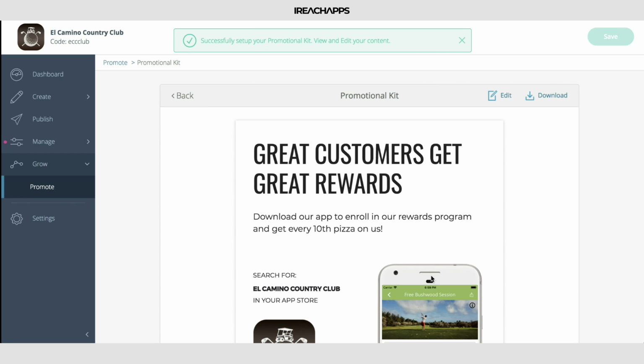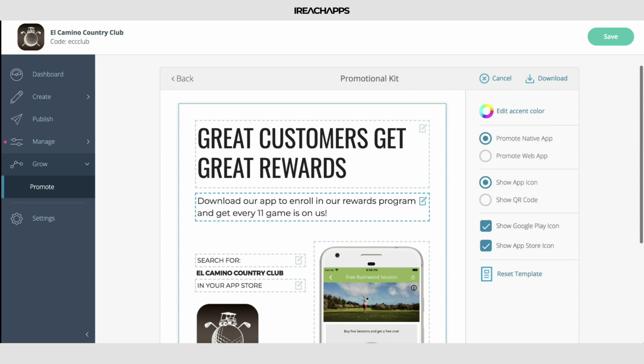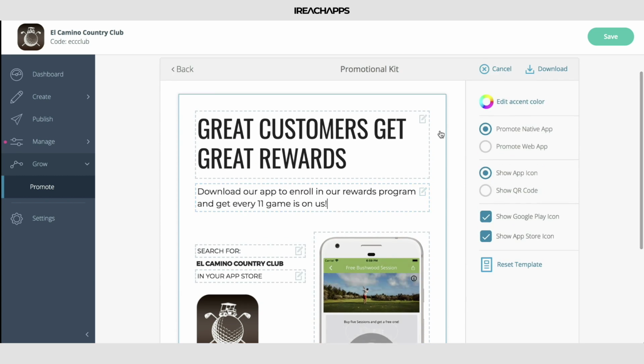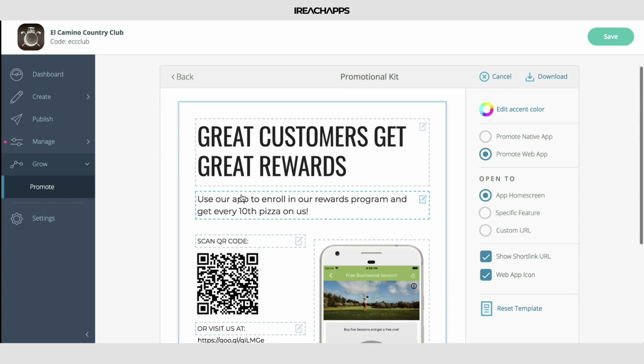Within seconds, your promotional kit has been generated. You can easily edit, personalize, and change the text. And then make sure to also select whether it's a native app or a web app. As you can see, that'll change the available text and options below.